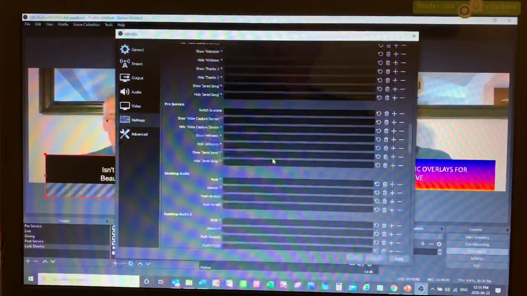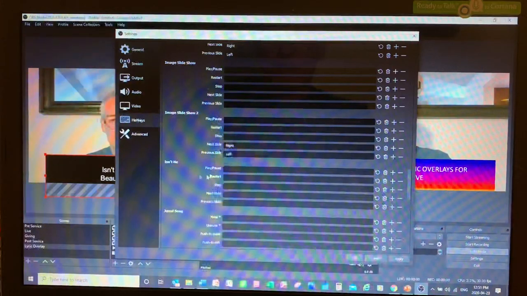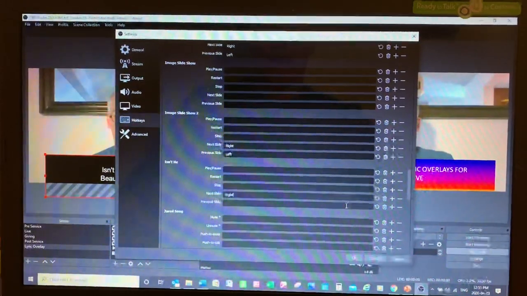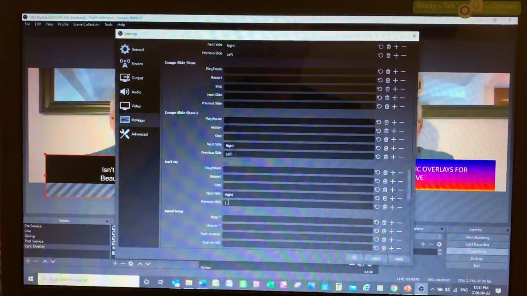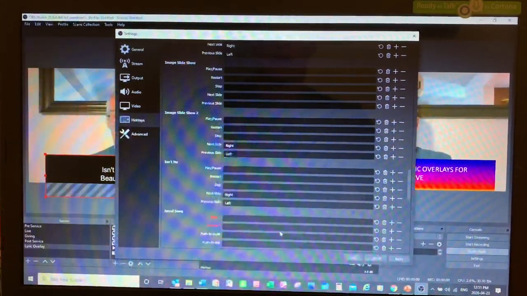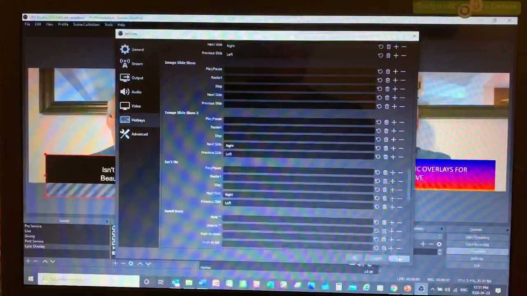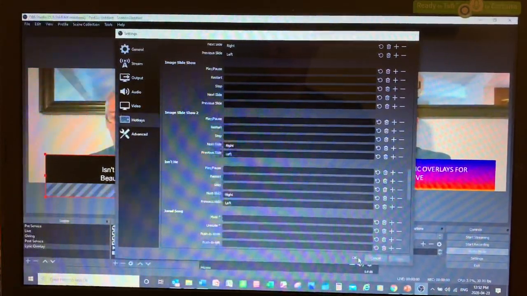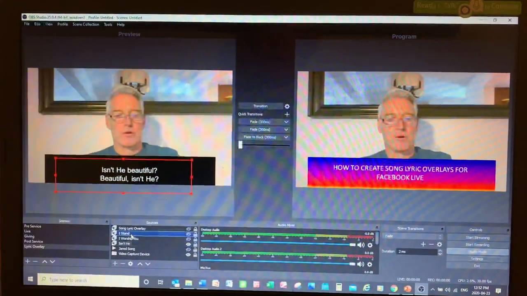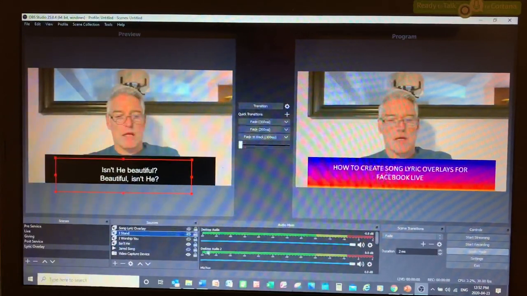The next thing I do is go down to the song itself. I find Isn't He. I'm going to say to get to my next slide, I'm going to push the right arrow. To go to my previous slide, I'm going to select the left arrow. I've now set up my ability to turn the slide on and off and to scroll through the lyrics. I hit apply, OK, and we're all set to go. So we now have our songs set up.